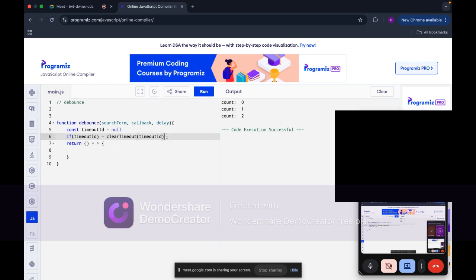And after that I will schedule a timeout. I will have my new timeout id equal to setTimeout, and inside that I will have the callback. I will directly say callback.